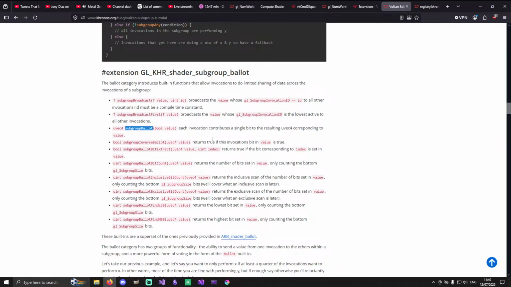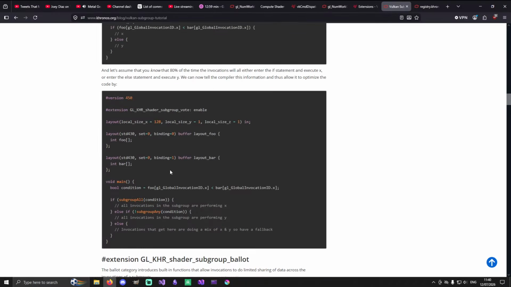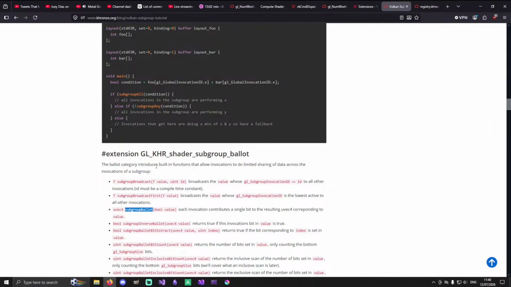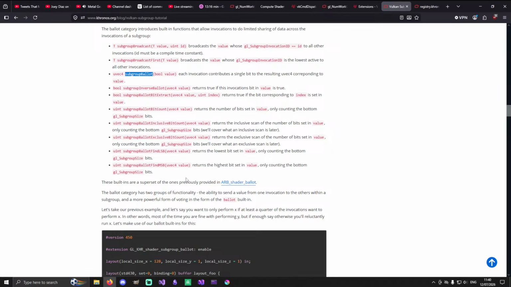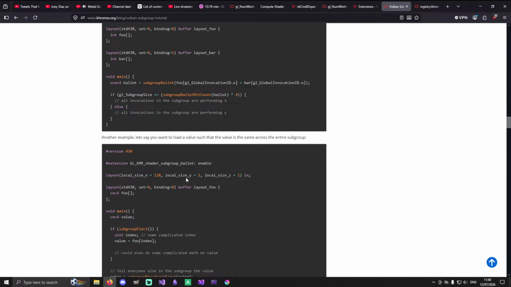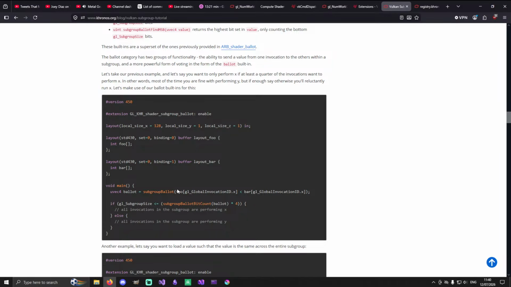Now these ballot operations return the number of bits set to a value, only counting the bottom bits. The ballot category introduces the built-in functions that allow invocations to do limited sharing of data across invocations of subgroups. Oh, okay, so let's look at subgroup ballot. I think this is what I want.